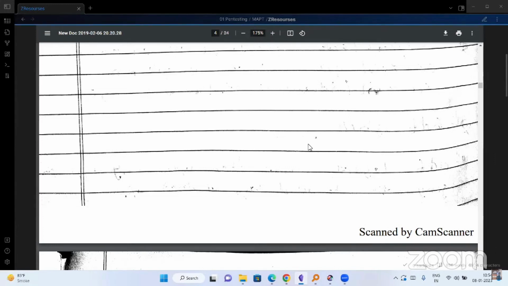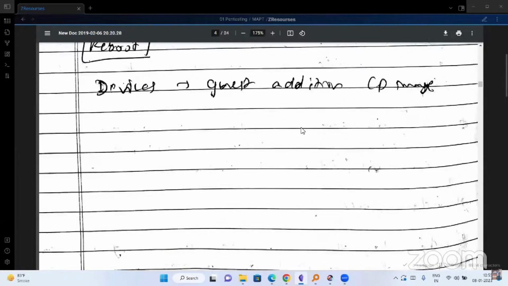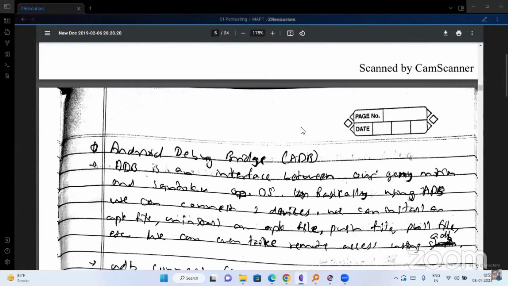We have used ADB to connect with the Android shell. We can push, pull, and install applications using ADB. It's like a bridge between our normal operating system and our Android device. It can be an emulator also, a virtual emulator. ADB helps you communicate with the Android device. Right, absolutely correct. It's basically a bridge to communicate between the system and the device. So if your Windows or Linux system wants to communicate with an Android device, we use ADB.